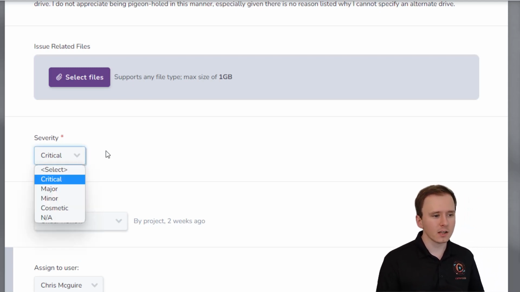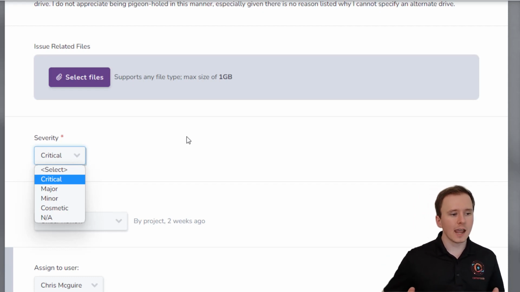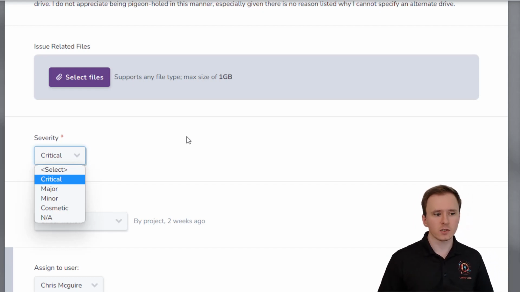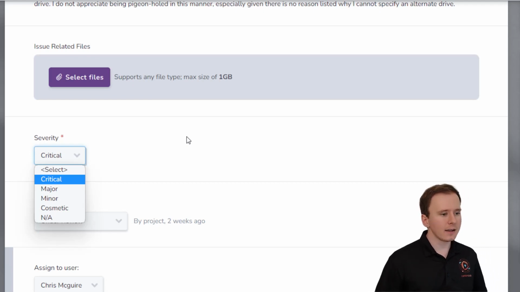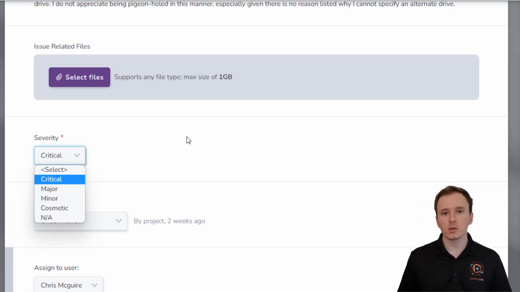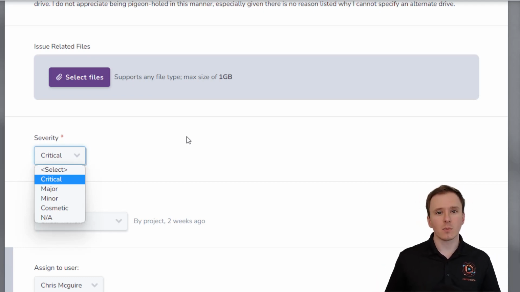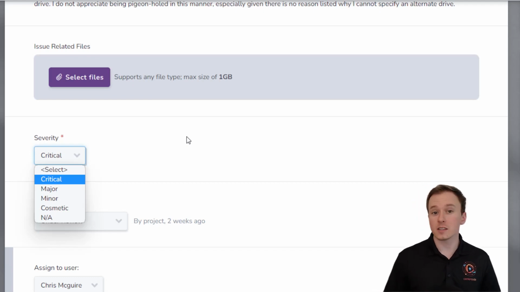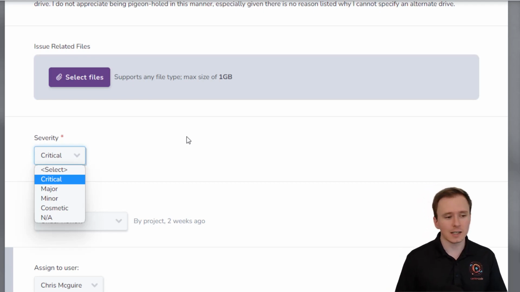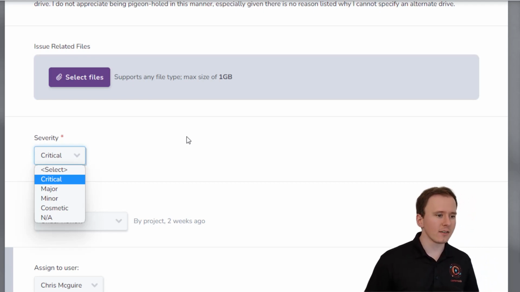If I click on this and click on the drop-down menu, you can see I have a couple different severity options available to me, from critical all the way down to NA. And these are going to affect our impact score. So a critical issue or an idea that is marked as a must-have is going to have a lot more impact score than something that is cosmetic or minor on the severity scale, or maybe a nice-to-have idea. And NA is just going to cancel that out entirely.